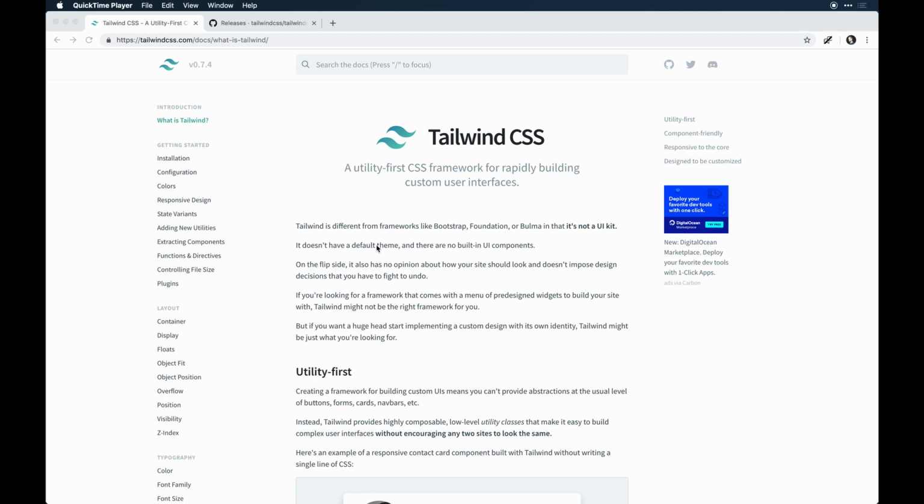Hey guys, I'm excited to kick off the very next series, I guess you could call it, on my channel called Let's Build with Tailwind. And this is going to focus on creating sites based around Tailwind CSS.